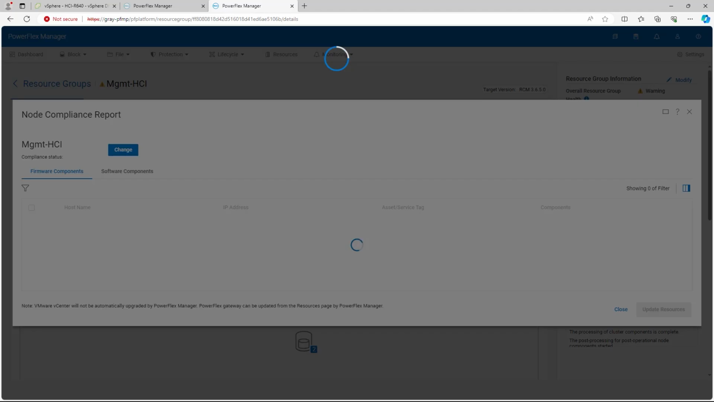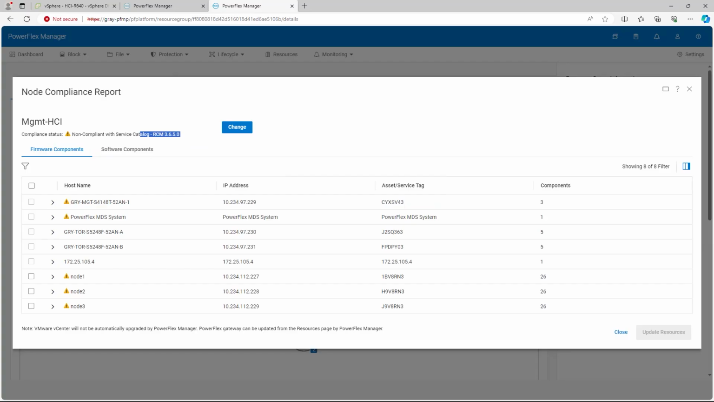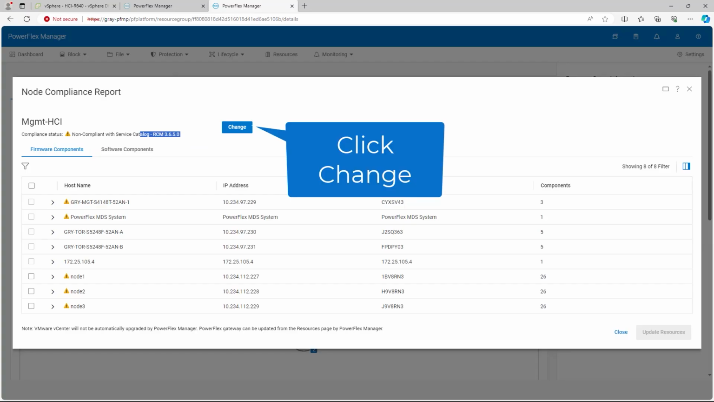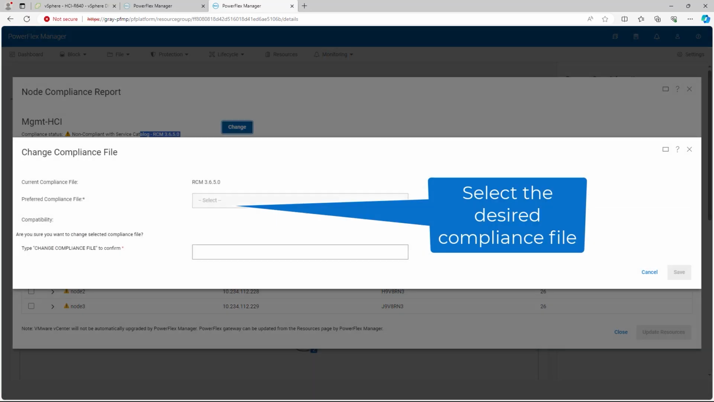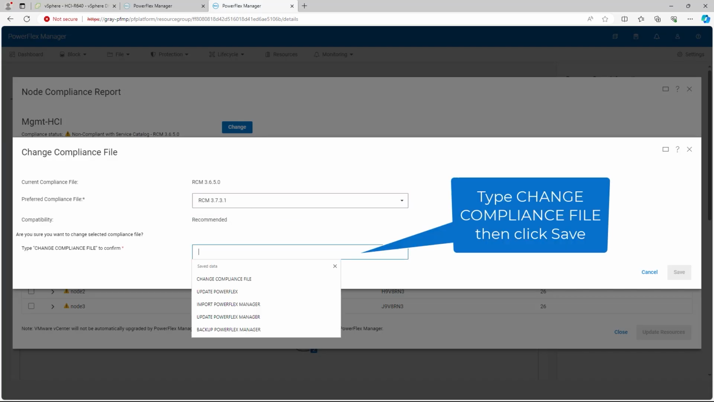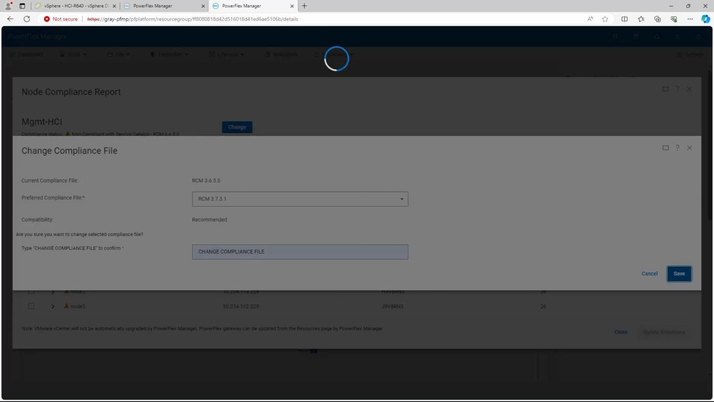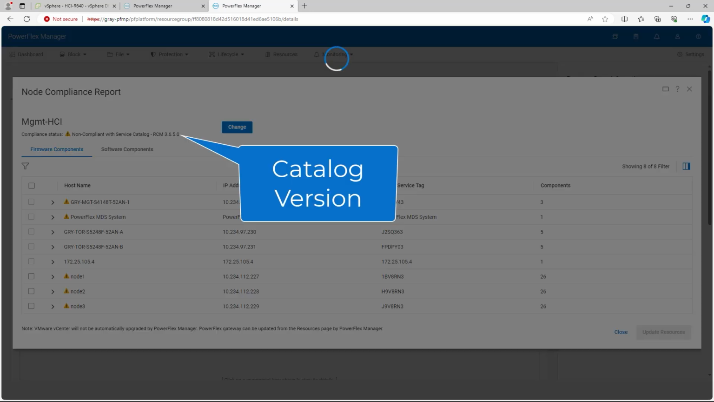The node compliance report is displayed. It shows the service catalog is 3.6.5.0. Click the Change button. This allows you to change the compliance file from the drop-down. Select the desired compliance file, enter the confirmation text, and click the Save button. After a few moments, the catalog changes.